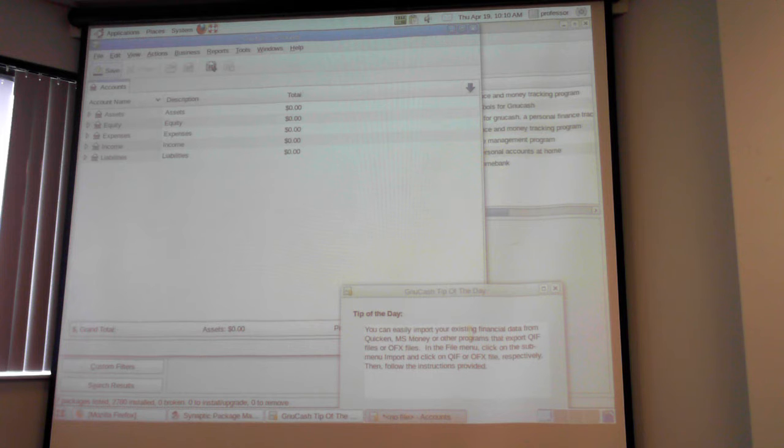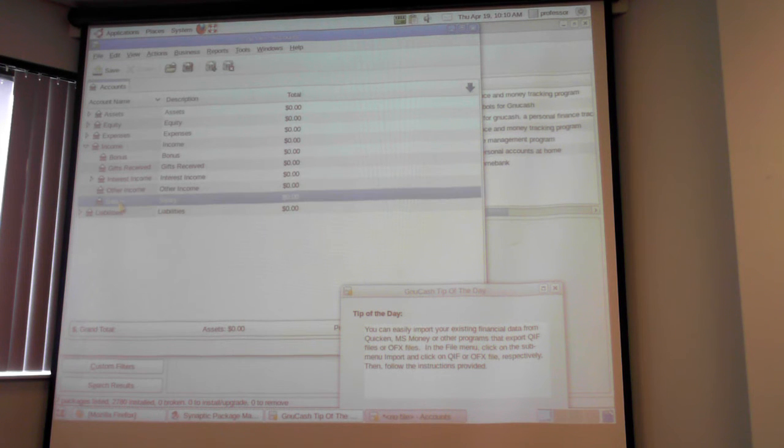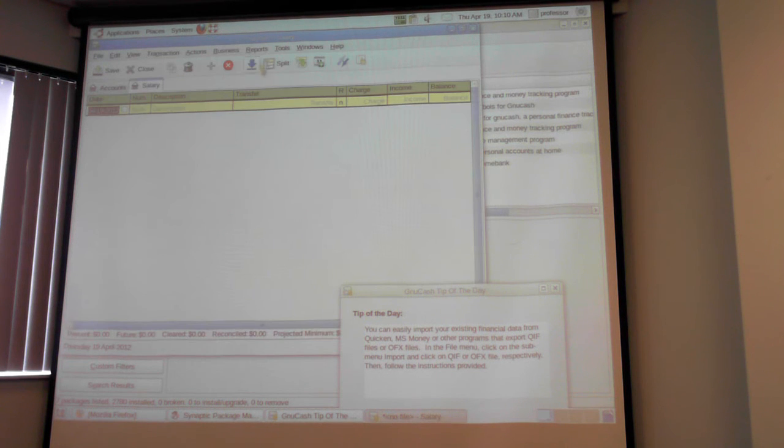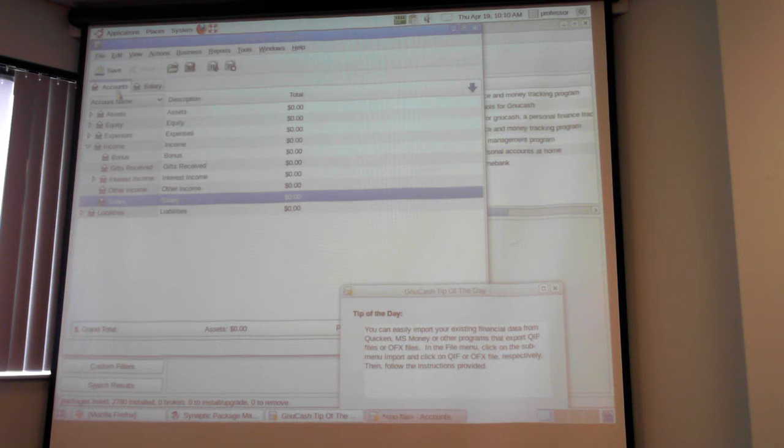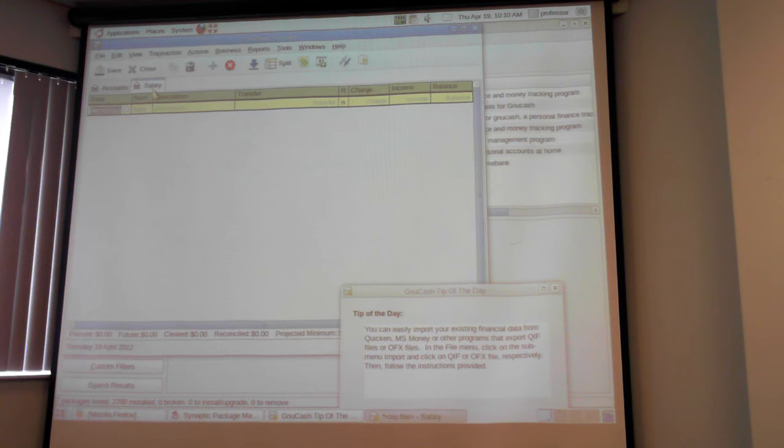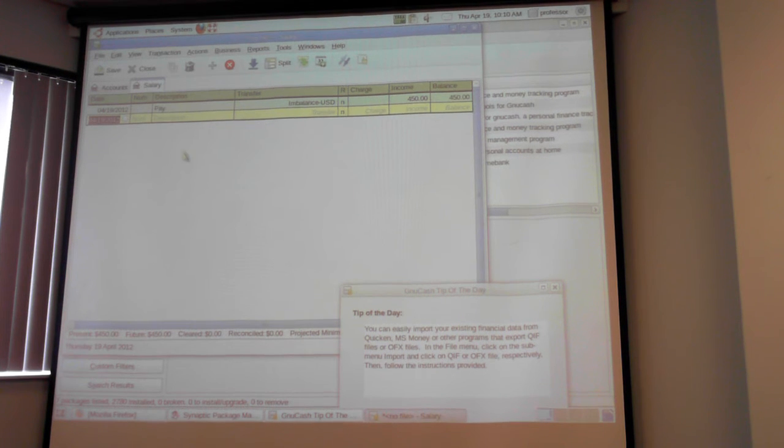Okay, so I'm just going to click on apply. Under my income, my salary, let me right click on that and do open account. Again, this was my accounts, and I'm going to right click and do open account. Let's just put in pay. And we'll put our income out there. I don't know what it is, but we'll put $450. So that's going to be my pay.